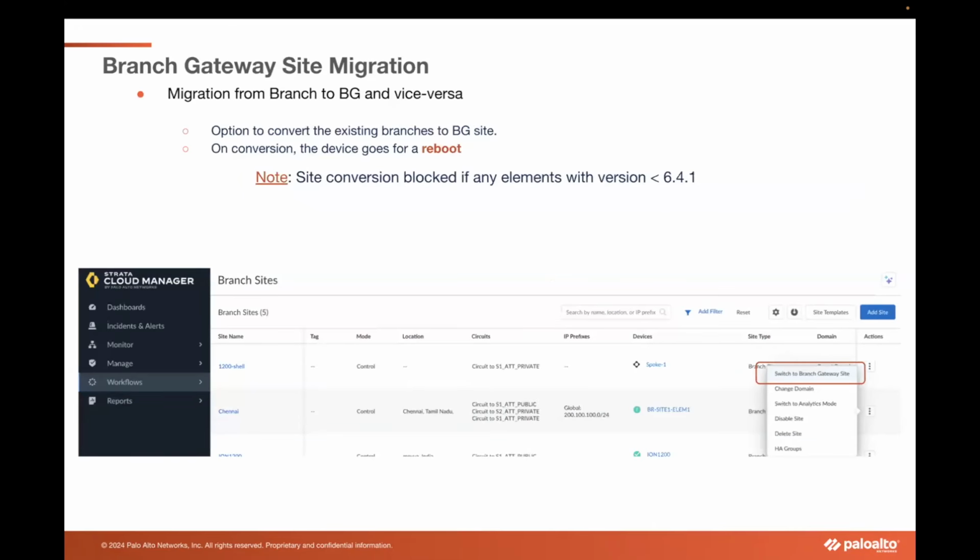You can also do the conversion from the branch site list. If you have the list of branch sites, you can go into the three-dot ellipsis on the right side of the branch site and say switch to branch gateway site. So there are two ways to do this, either from the branch site page or the branch site configuration page.